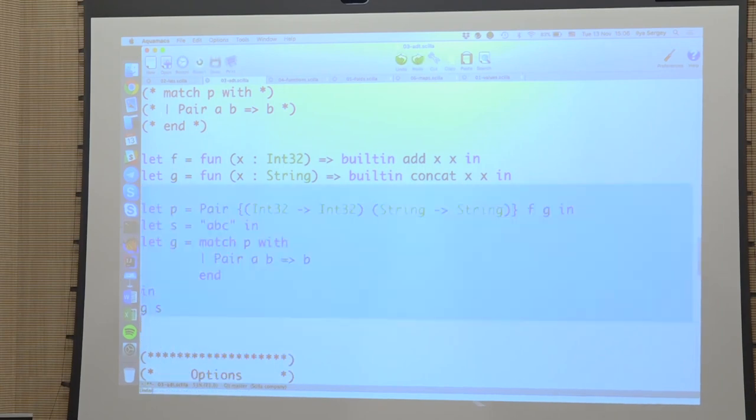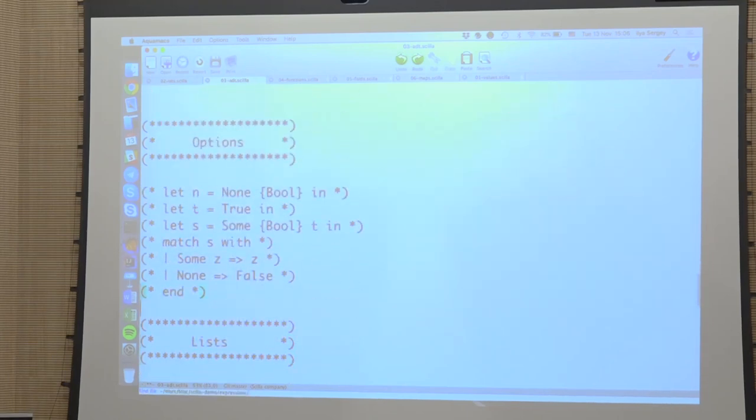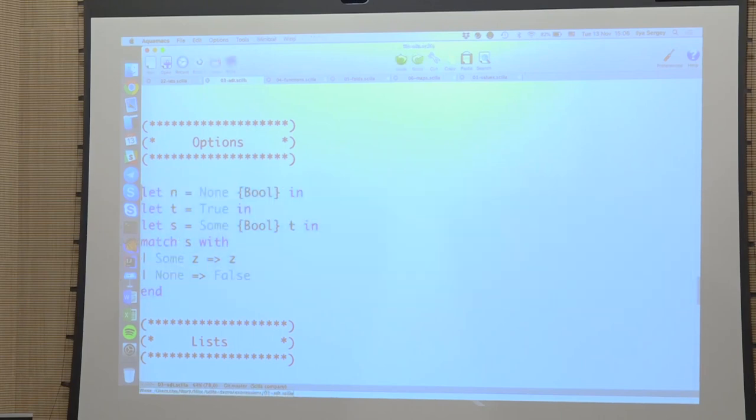Okay, so let me comment this beast. Options, we've seen them already. So I will probably, one thing that I have to show is how to construct options from scratch.